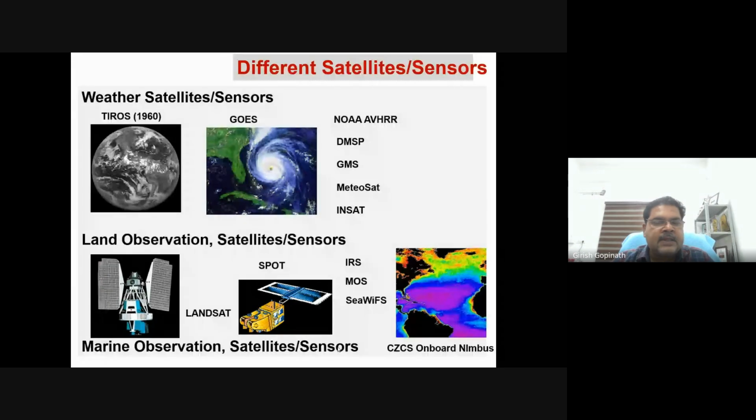So these are the different satellites operating in different applications. Some of the satellites you call weather satellites, usually NOAA AVHRR, the Advanced Very High Resolution Radiometer, then the DMSP, Defense Meteorological Satellite Program, and INSAT, which belongs to India. So Indian National Satellite will give information about the movement of clouds, the movement of cyclones, everything you will get daily from INSAT. Then we are interested in land observation and marine observation satellites.